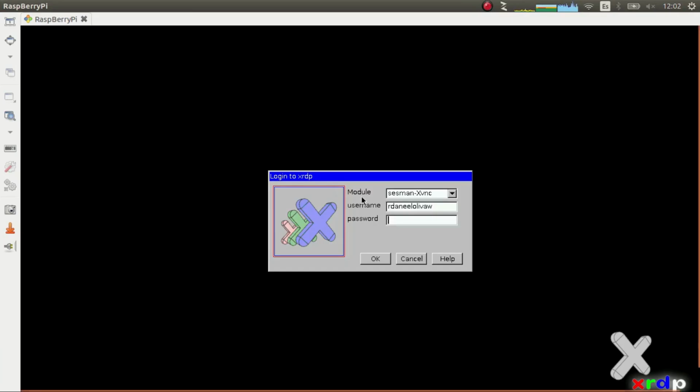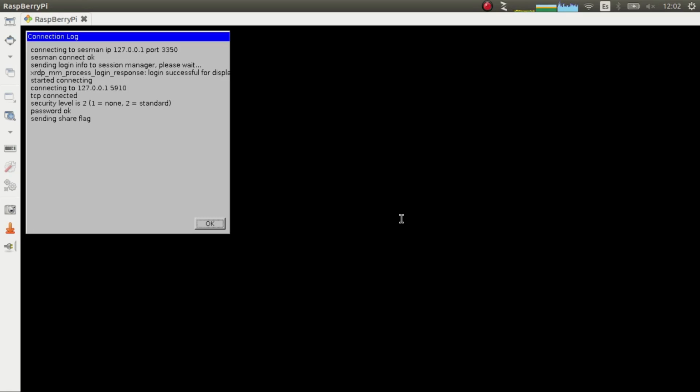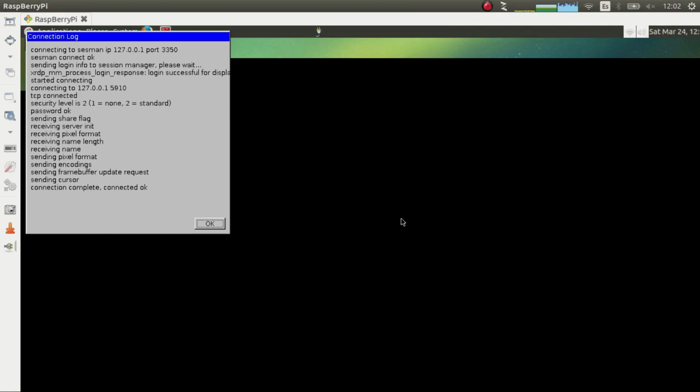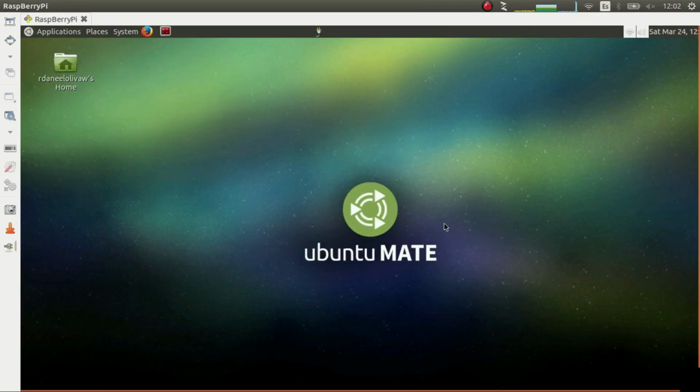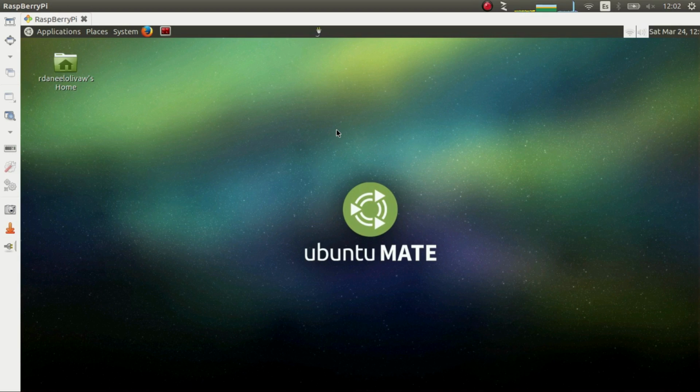Once you have the configuration correctly done, when you connect, you should have something like this. So you put your password. This is the password of the user of Raspberry Pi. Okay, done. Now this is the desktop of Raspberry Pi. It's not my desktop, it's the Raspberry Pi desktop, which is basically the same thing that you would see if you connected a monitor directly via HDMI to the Raspberry Pi.